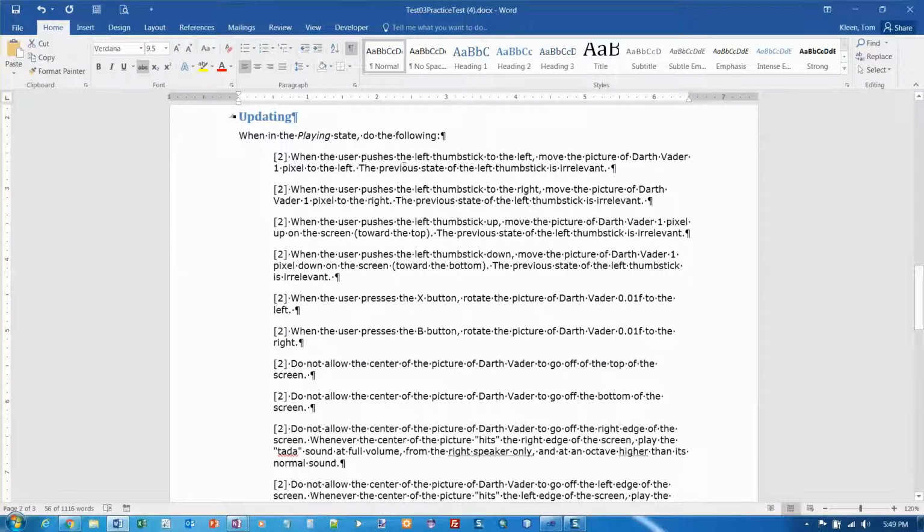Okay, now when we're in the playing state, we got a bunch of stuff to do. So we need an if statement, and then all this stuff is going to go inside of the if statement. When they push the left thumbstick to the left, move the picture of Darth 1 pixel to the left. Okay. When they push it to the right, move it 1 pixel to the right. We don't need to look at the previous state of the left thumbstick. We just need to see if it is pushed to the left or to the right. Same thing with up and down.